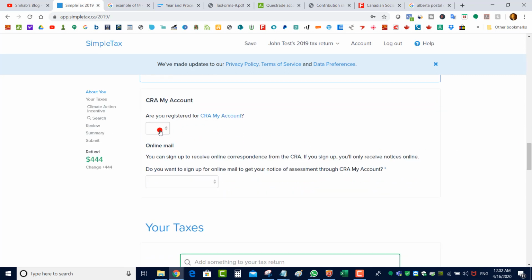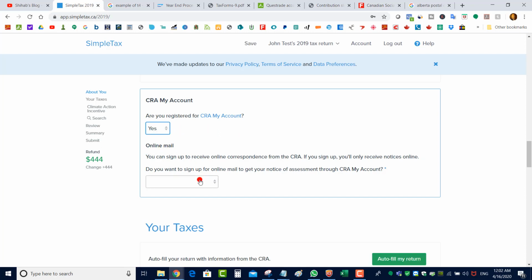So are you registered for My CRA account? I can say yes. It's best to sign up for your CRA account online so you can access all your information online: your notice of assessment, your RRSP deduction limit, the TFSA contribution limit, your refund, your tax credits. Pretty useful to sign up online. You can also sign up for direct deposit online. You could change your address online as well. So just answer the questions accordingly.